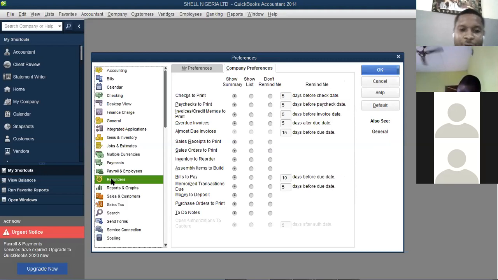Reminders, we have all options that the system can remind you. For example, checks to print 5 days before check dates. All these options are there, but these are all okay for me. When setting up your company preference, you can actually work on all these options. But they are all good.